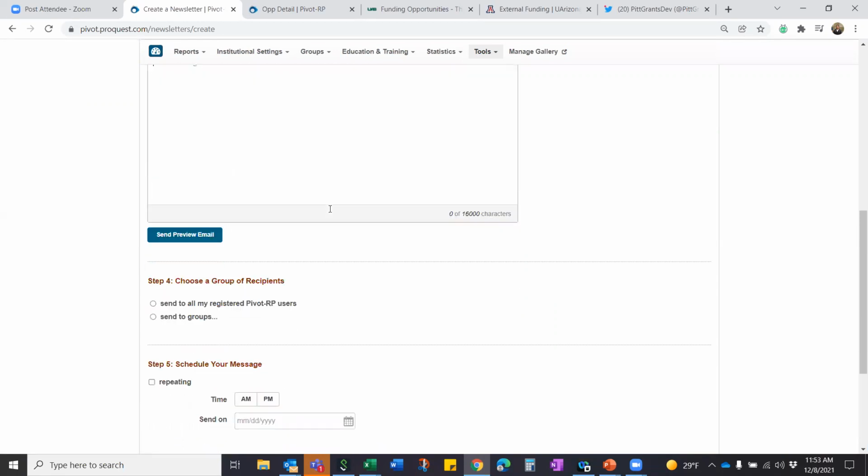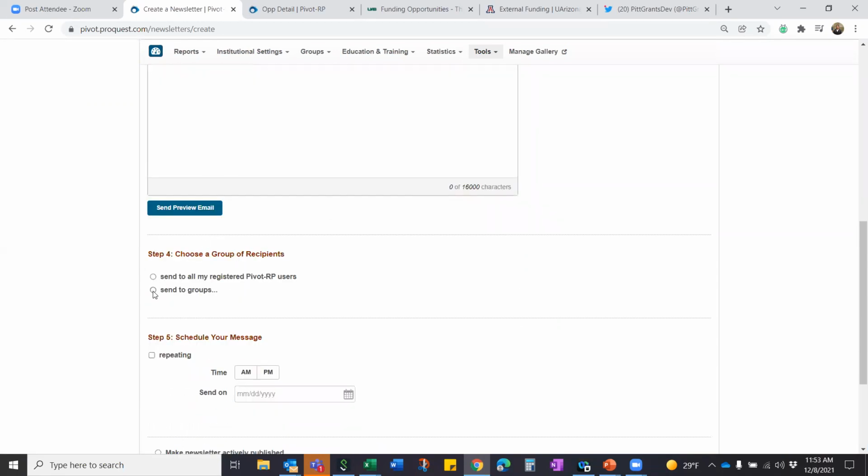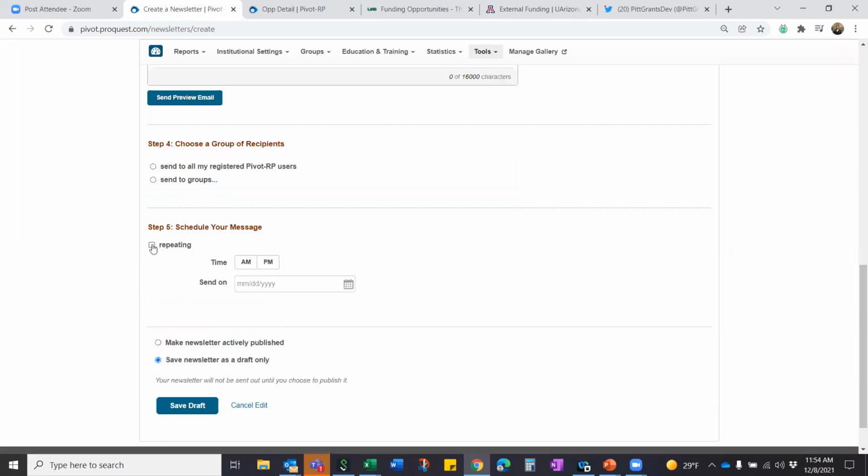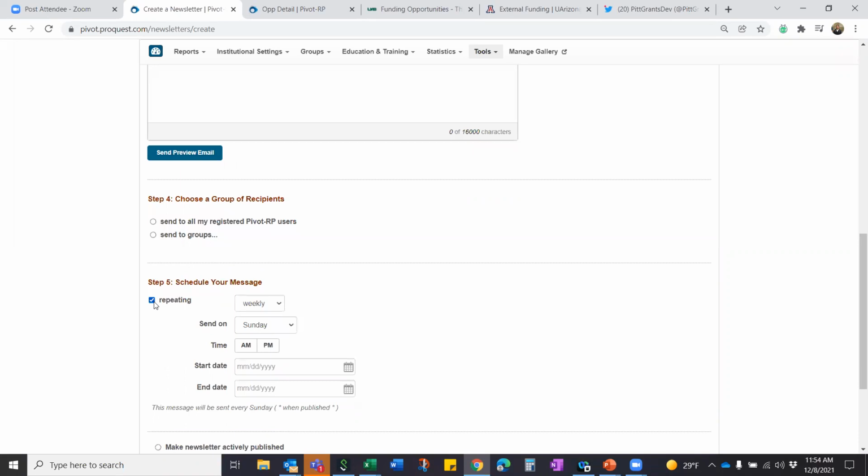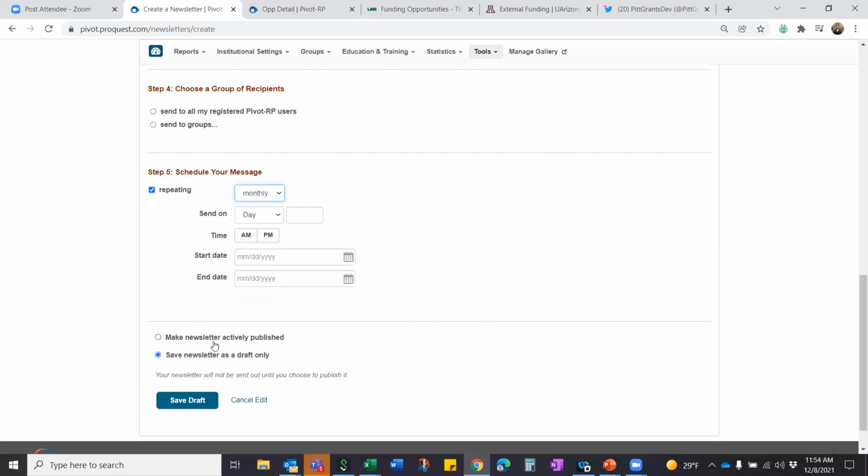The thing about a newsletter, though, and I'm having to rush right now, is that you can only send a newsletter to groups. So go back to your home page, look at groups. Pivot admins can create either private or public groups. You need to have that targeted group set up before you send your newsletter out. You can then schedule the newsletter to go out on a repeating basis, weekly or monthly, or send it on a specific date. Once you're ready, you make it actively published and make it go.